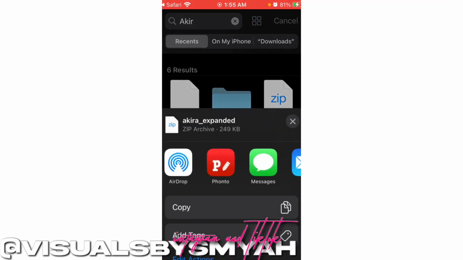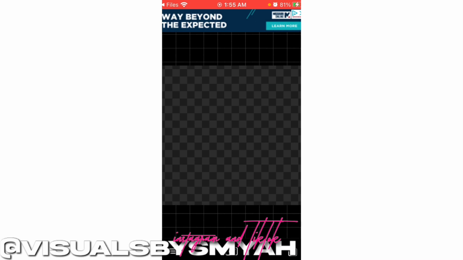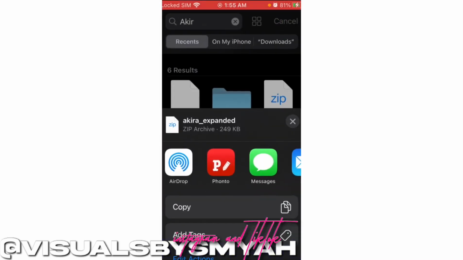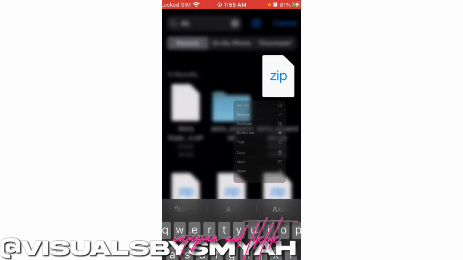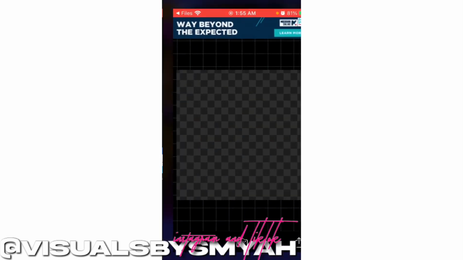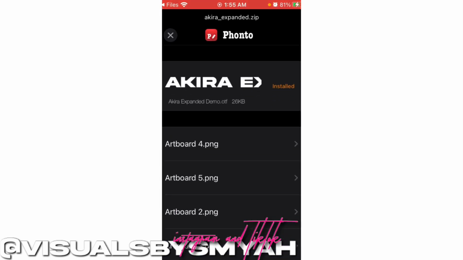Hold the file and then press share. It should pop up something like this, and then press on Fonto. We'll have to do it again because it didn't work, but that's fine. Things happen. Share, Fonto. I already have mine installed, but when you get to this type of page, press install, and then you should have it.